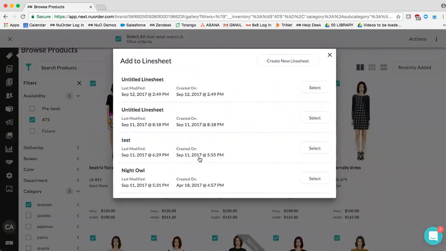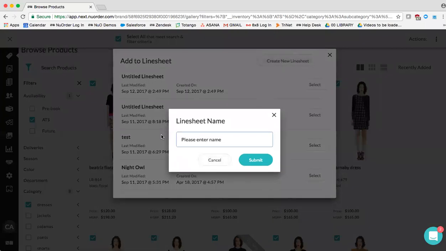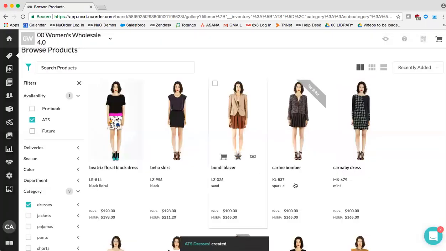From this menu right here in the add to line sheet section, you can add to an existing line sheet that you can see right here. You just select it. But in our instance, we're going to create a new line sheet by clicking this button up at the top portion of the box. So we'll create new line sheet. You can enter a name, let's say ATS dresses. Once you've entered your name, you can go ahead and click submit, and this will save this line sheet with this data.